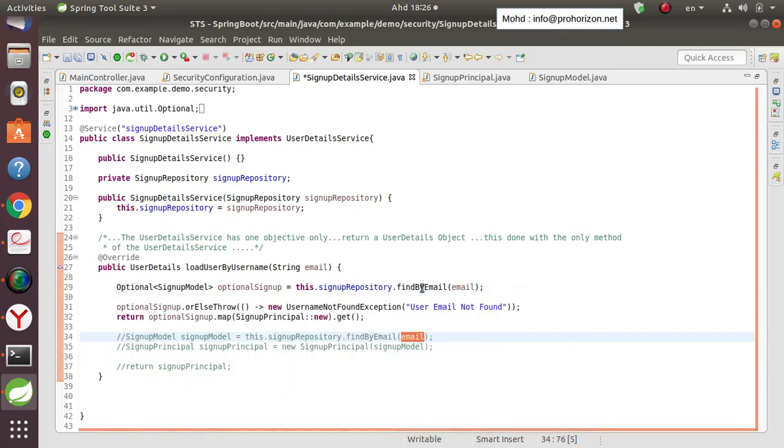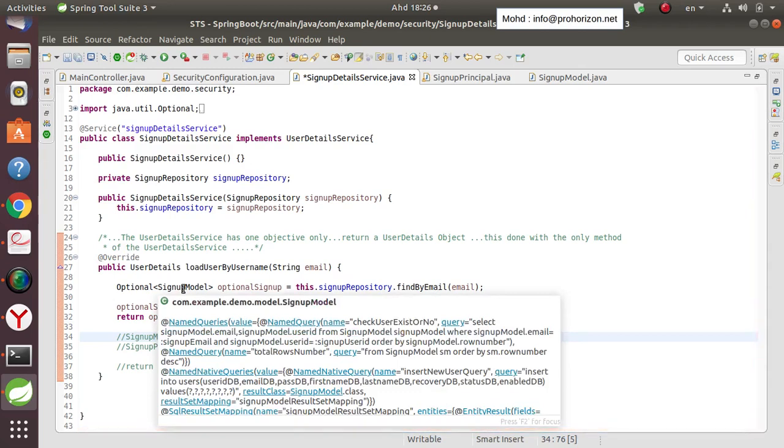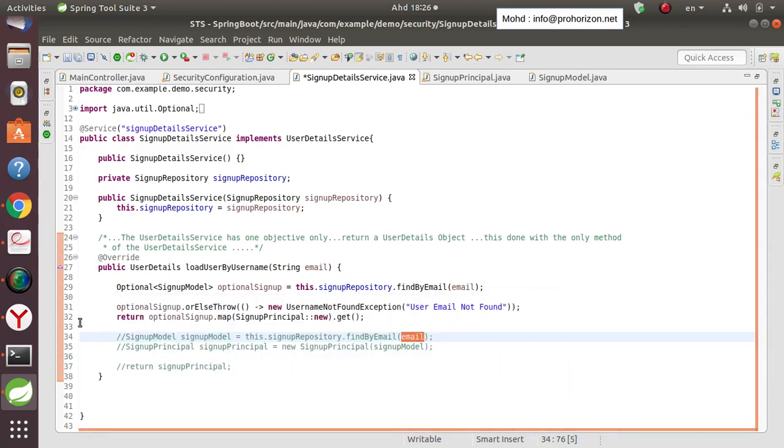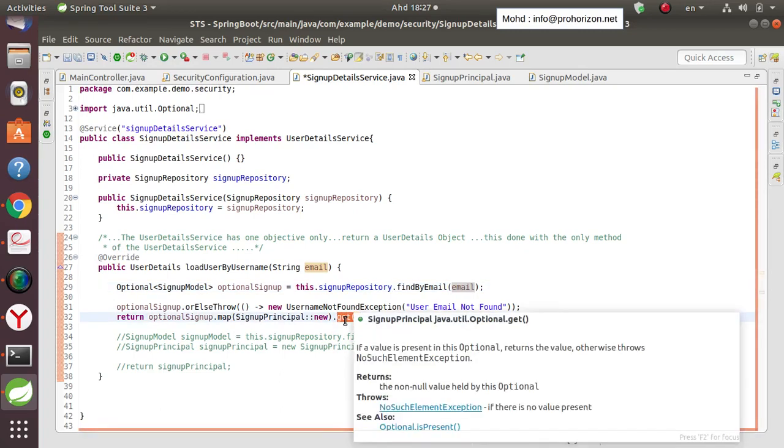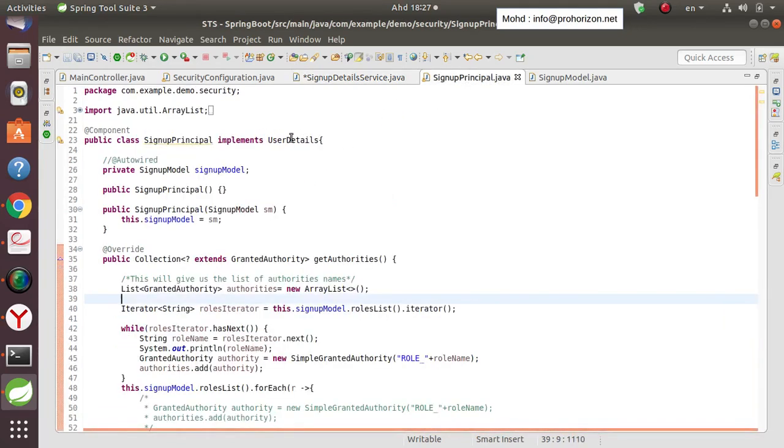So the sign-up repository, we retrieve the user details and assign it as an object here in this Optional class. This Optional class, if there is no such email, will give us "user email not found". If there is an email and user-specific data available, then we get this data using the get method of the Optional class, and we will map it to this user details, and we will talk about that in a second.